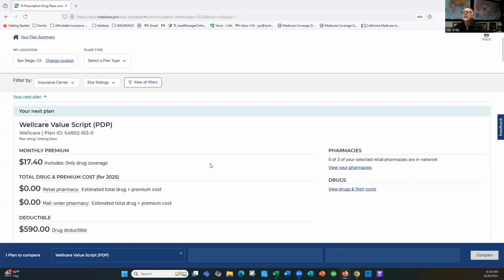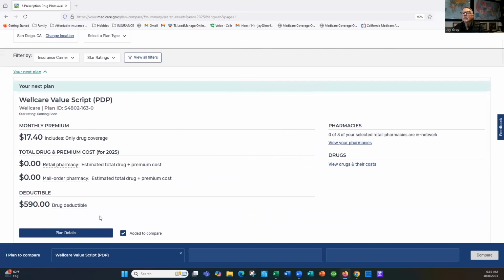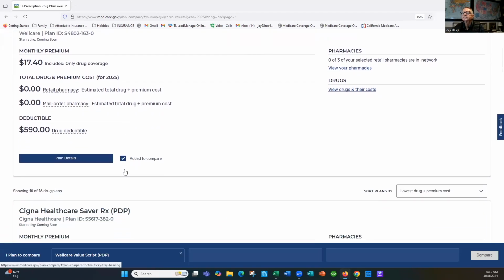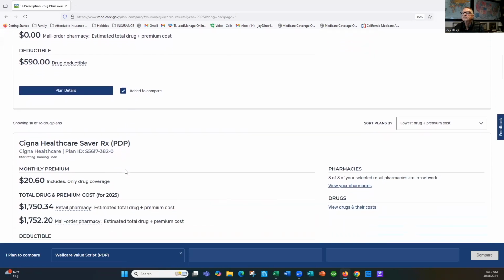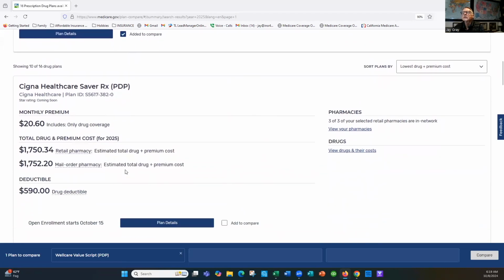Okay, without doing anything different, this is what I currently have. And it's a $17.40 WellCare Value Script. So that's my initial plan right now. Now, if I scroll down, this is showing you the order of the drug plans. For 2025, it's showing that there's a total of 16 drug plans in San Diego County.